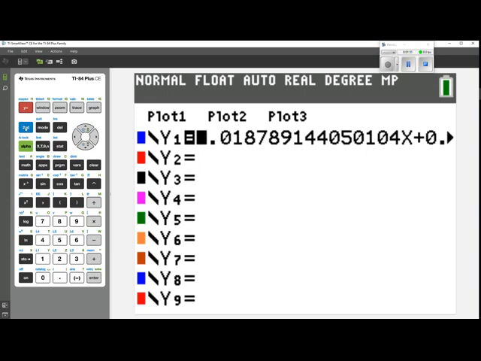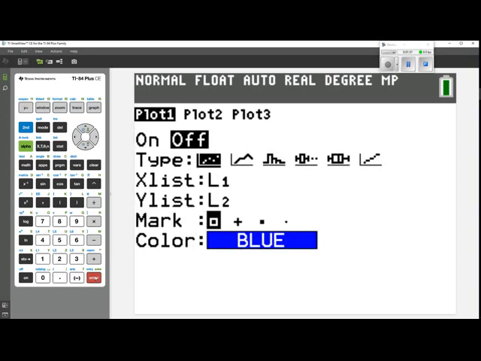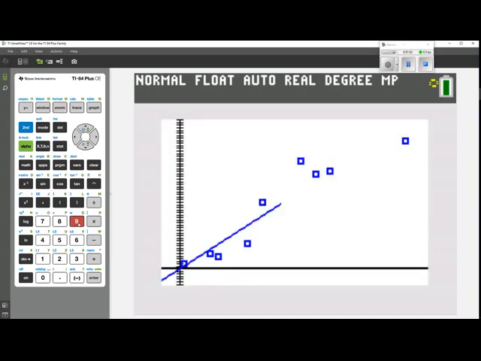So go into the second Y equals menu to take me to Stat Plots. I go into the menu for Stat Plot number 1 and turn it on, and notice that we want to choose scatter plot, List 1, and List 2. Okay, so now to choose a good window for this data, we're going to go to Zoom and choose Zoom 9, which is ZoomStat.